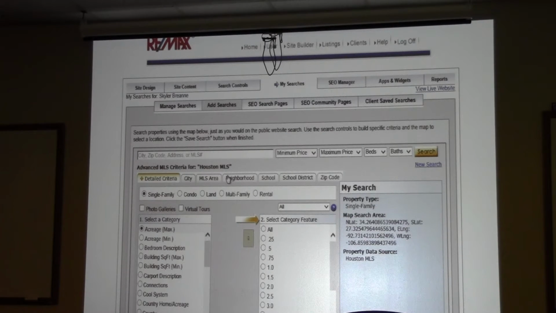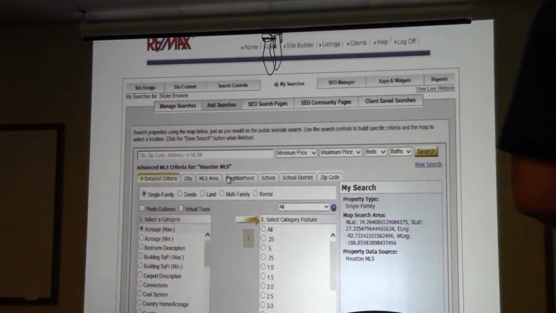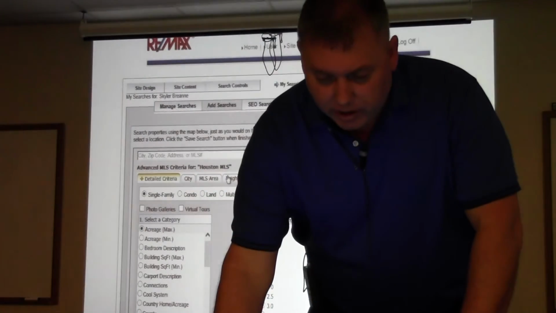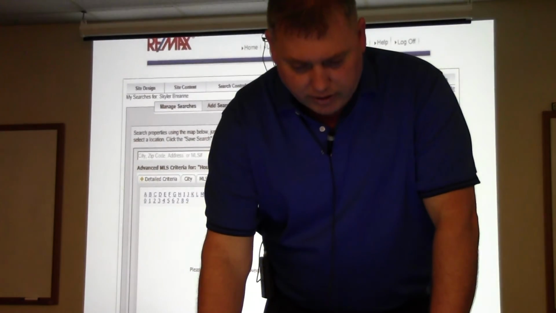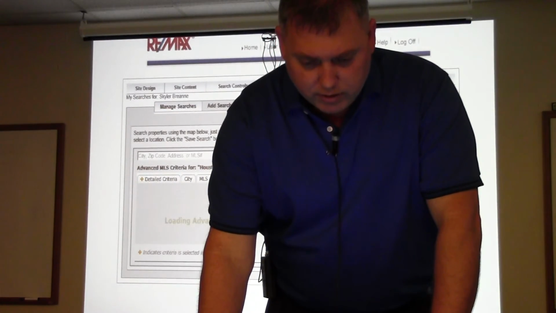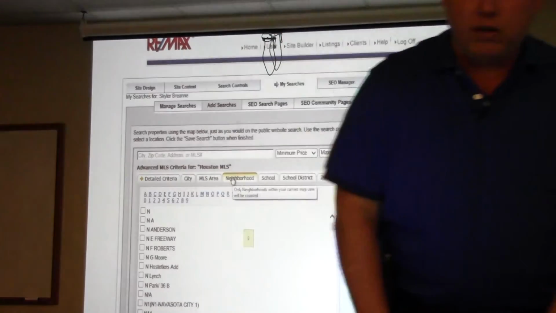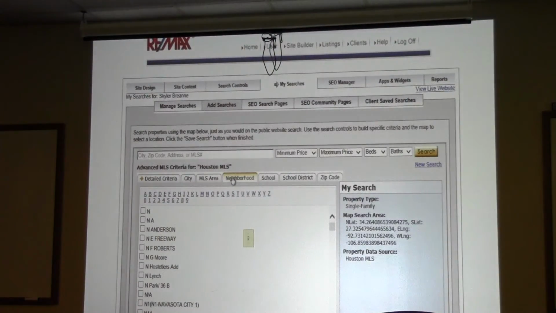Okay, so back on this, click on the neighborhood tab. When you click on the neighborhood tab, the alphabet's going to show up. Click on the letter that your neighborhood begins with. Where's the neighborhood tab? Oh, we don't have one. Y'all don't have a neighborhood? No. For College Station? No, this is all we have.